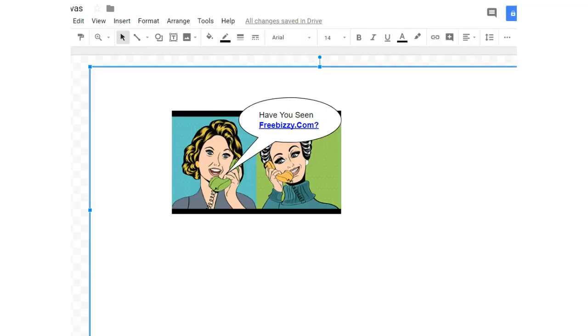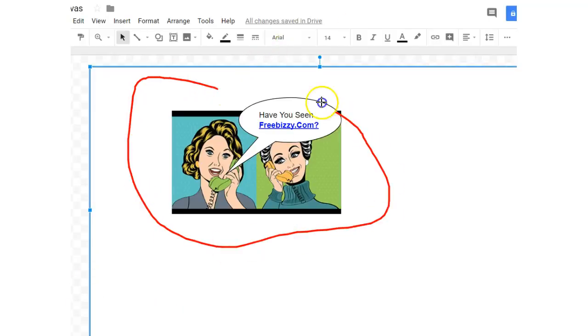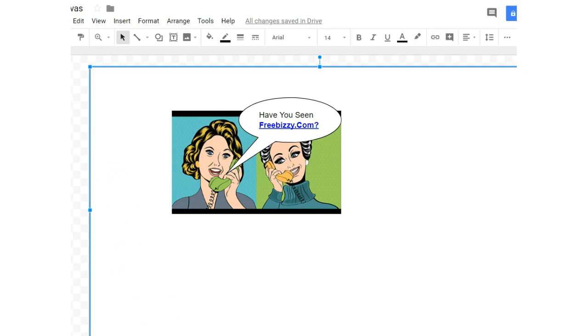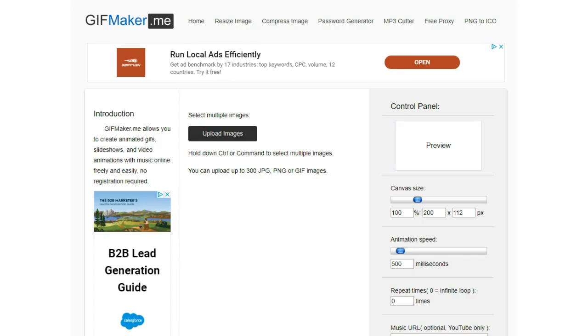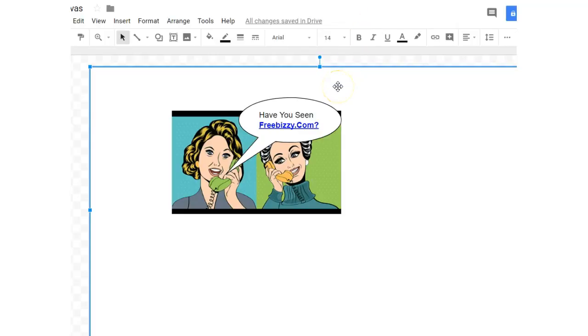Okay, in this video, I'm going to make an animated banner ad using 3 free tools. The first is Google Draw, which I'm in right here on the screen. The second is Lightshot Screenshot to take screenshots of my ad. And the third is GIFmaker.me. And these banners are specifically going to be used for the free busy system to get people to click my ads.